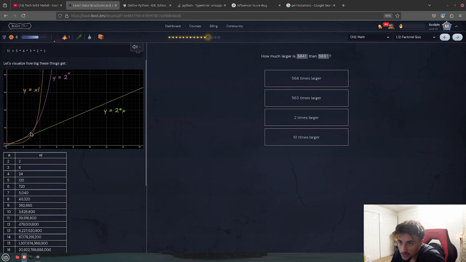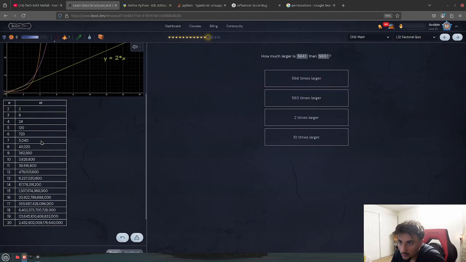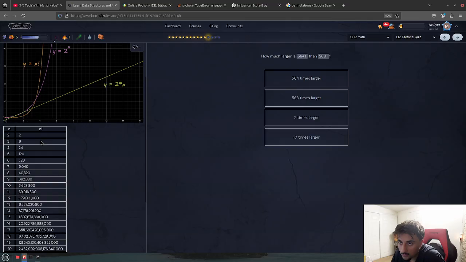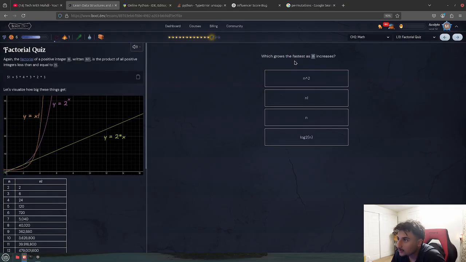Holy shit, it just goes. How much larger is... Which grows the fastest as n increases?